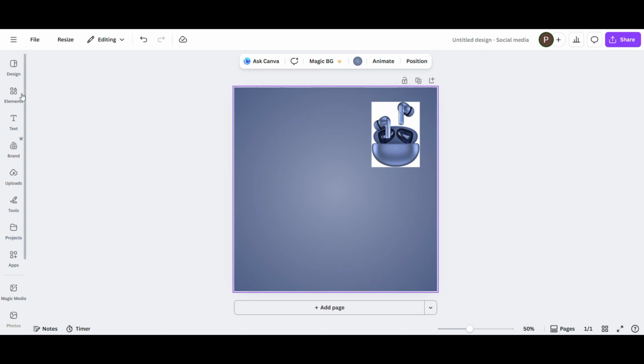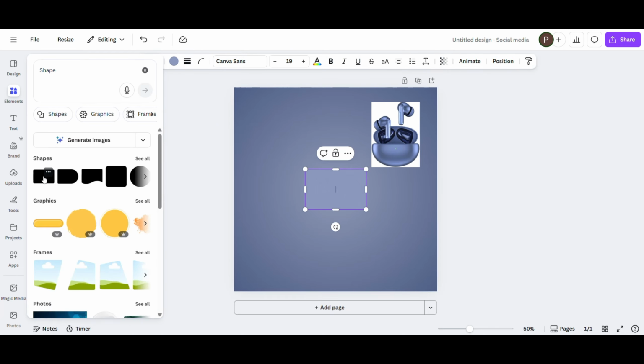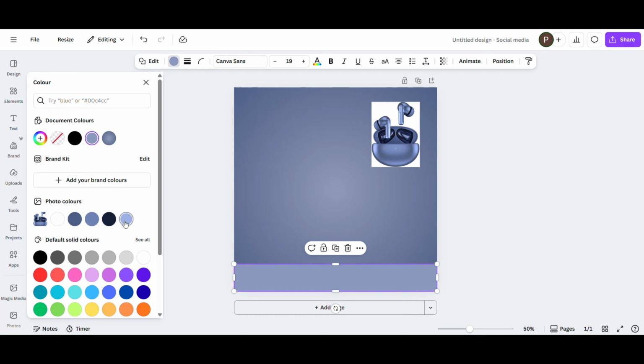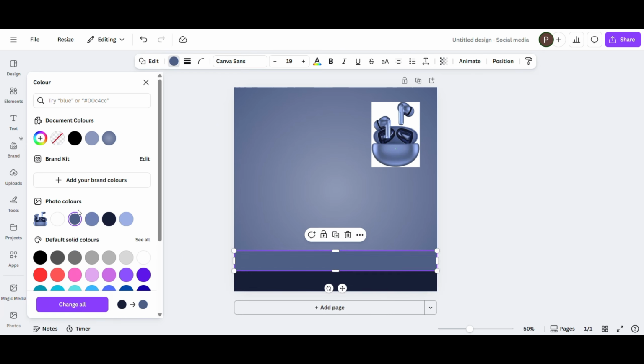Go to the element section, go to the shapes and add a rectangle shape. Reduce corner rounding. Change the color. Make it duplicate and change the color and adjust it as a surface.